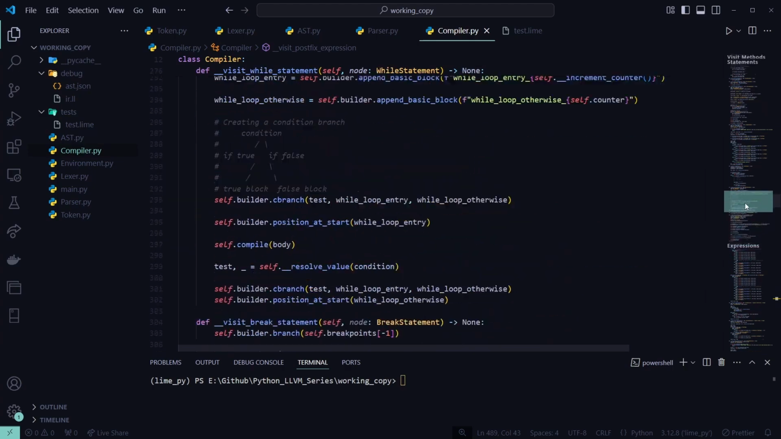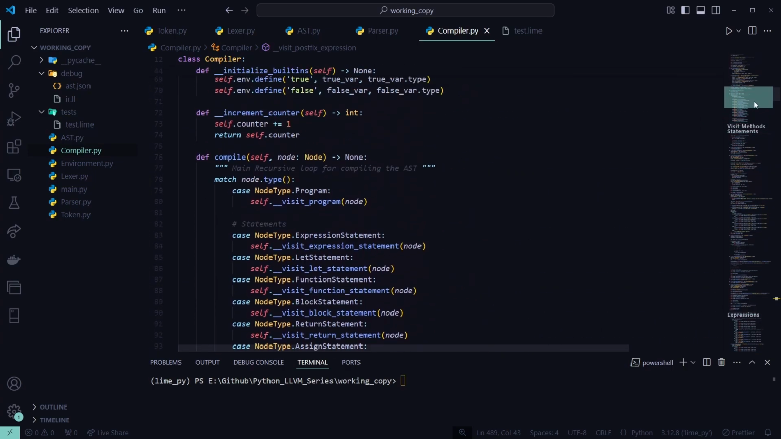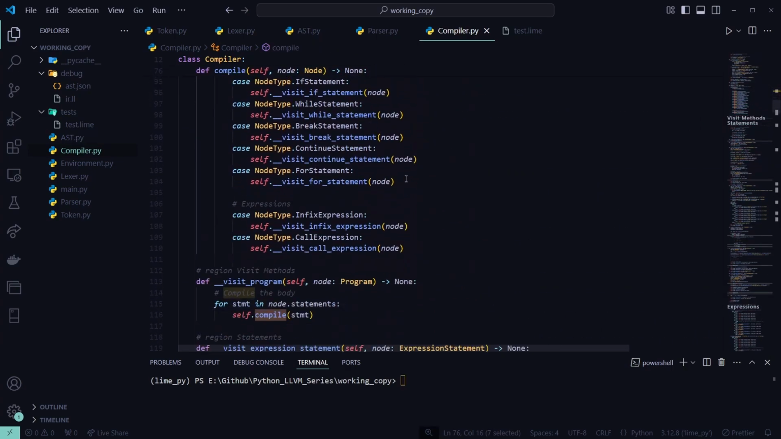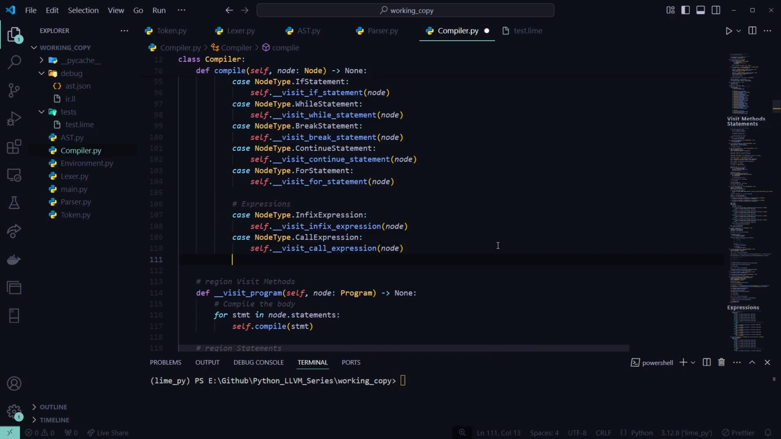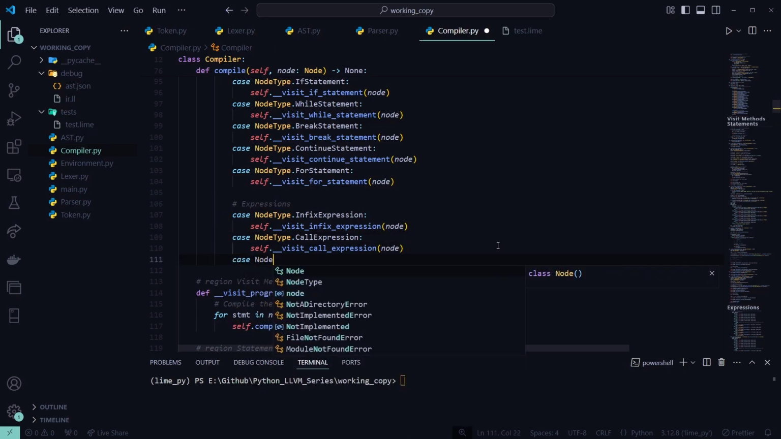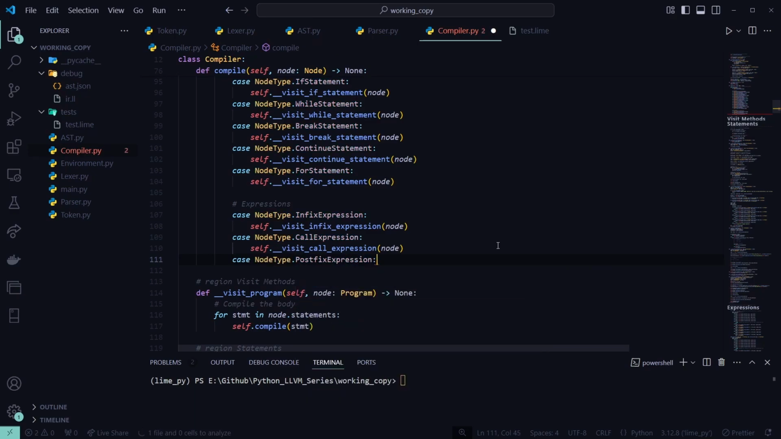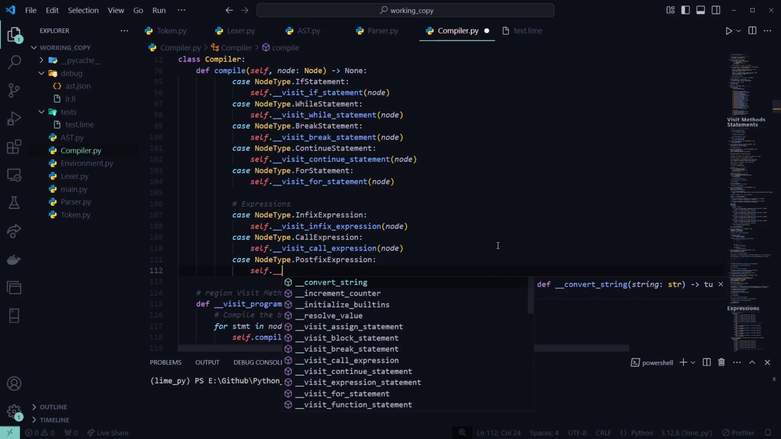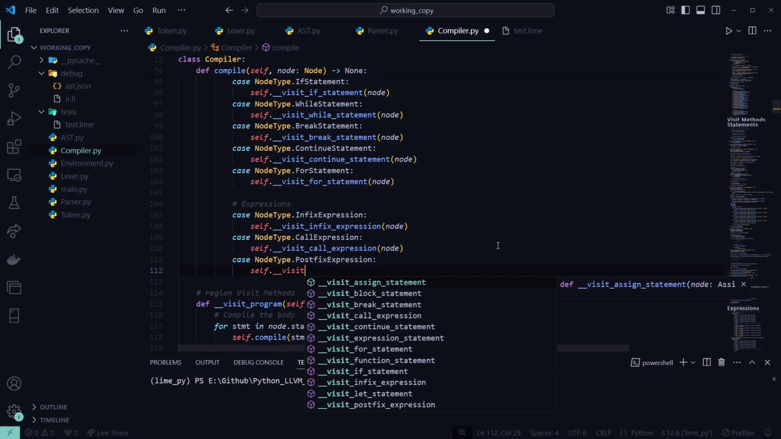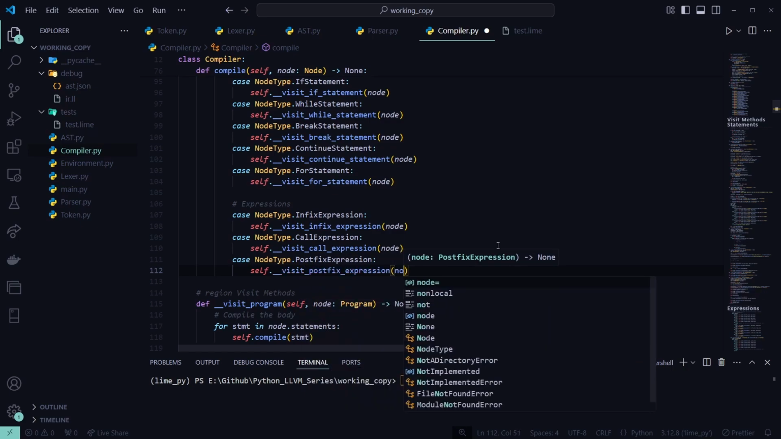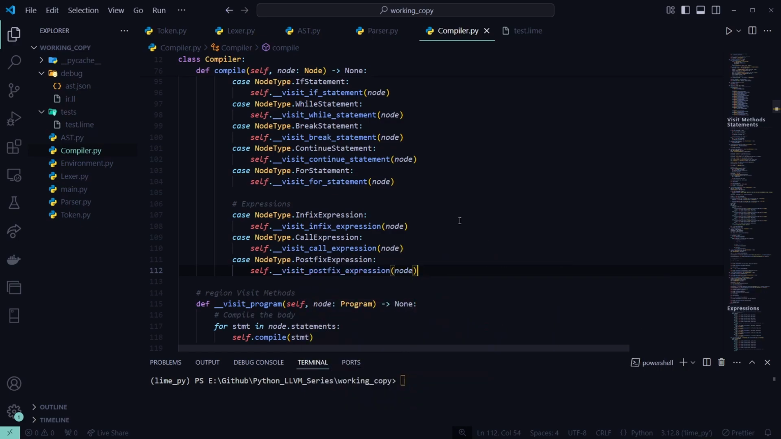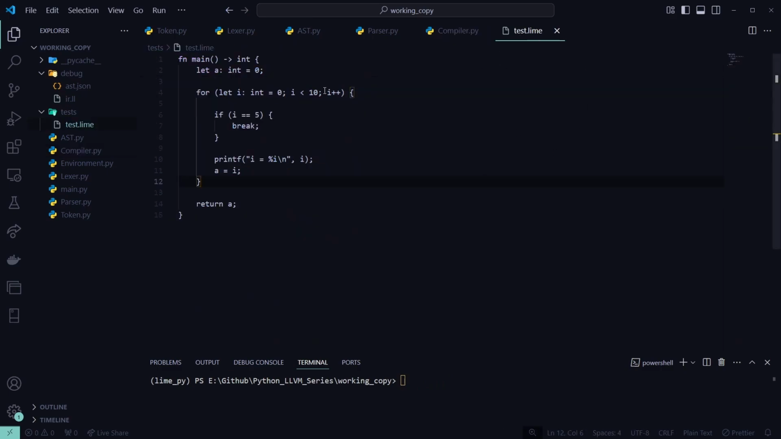Finally, we're going to go up to our compile methods, right around the very top. We'll scroll down to the expressions section, and we'll call our function that we've been working on. New case, NodeType.PostfixExpression, and all that's going to do is call our visit method, visit_postfix_expression, and we'll pass in that node. So that should be everything that we need to have postfix expressions.